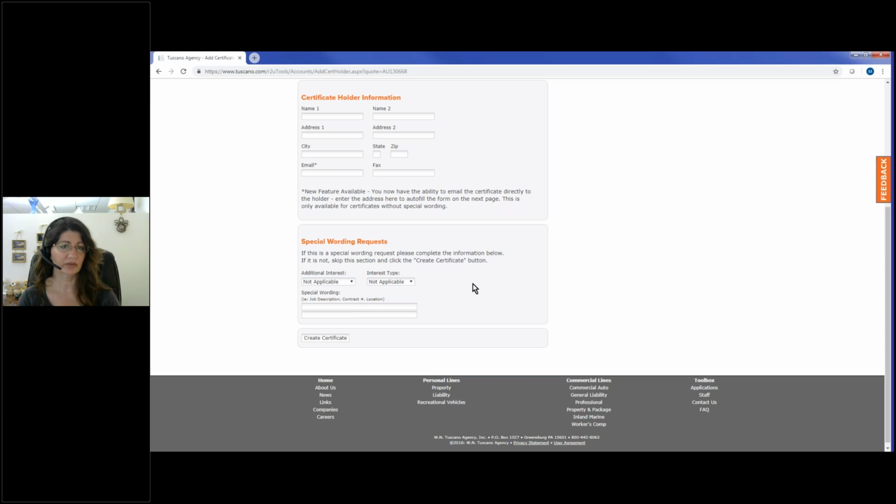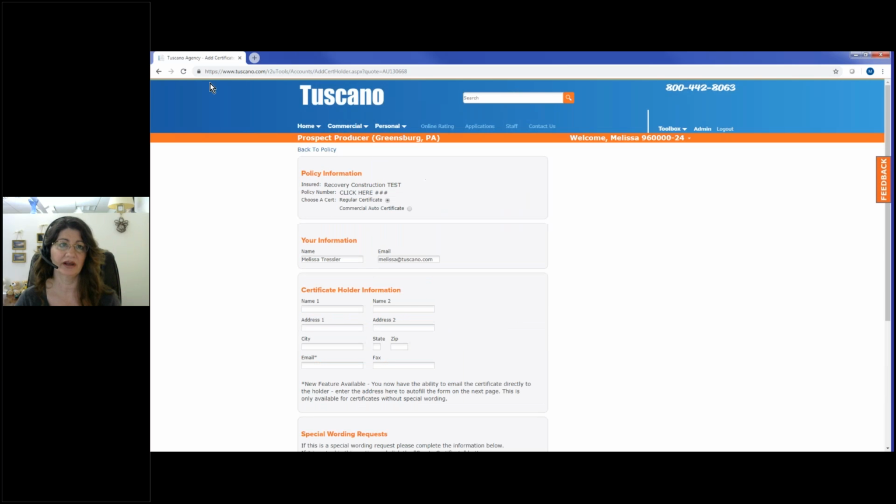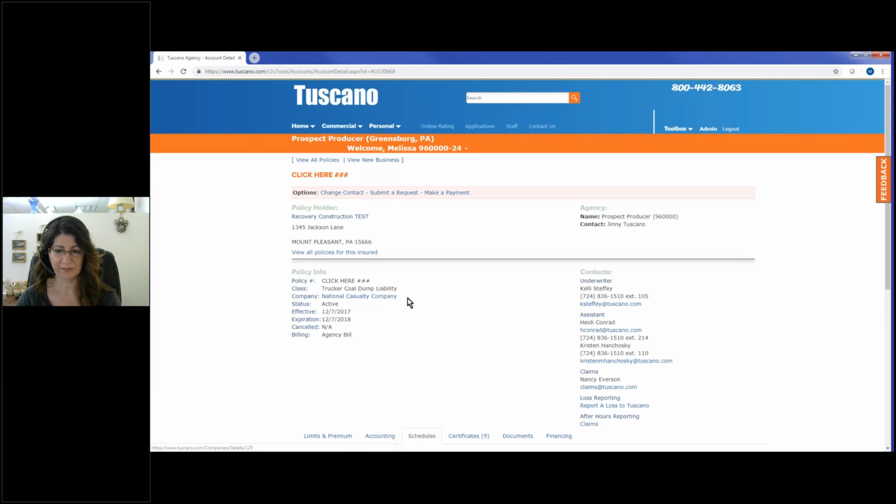And we have a wonderful person named Mary Jo who works on the certificates, and she starts working with the carriers, working with the underwriting team to get that certificate approved. Once it's approved, she'll email it back to the person who's logged in. So even making requests for additional insured status certificates is easy on our website.